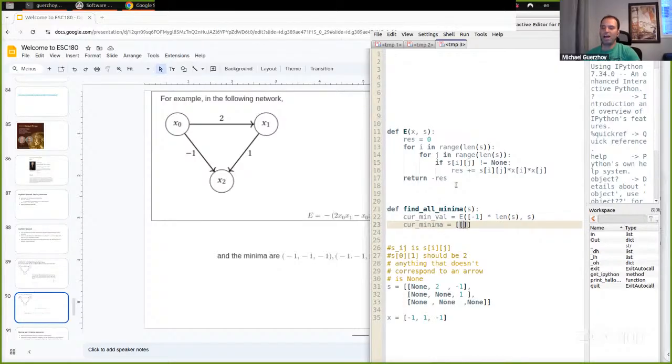So far what I have is minus 1, minus 1, minus 1. So what I'm saying is, when I start out, the minimal value for the energy is whatever I get for minus 1, minus 1, minus 1. And then the minima that correspond to that are just minus 1, minus 1, minus 1. I haven't seen anything else.